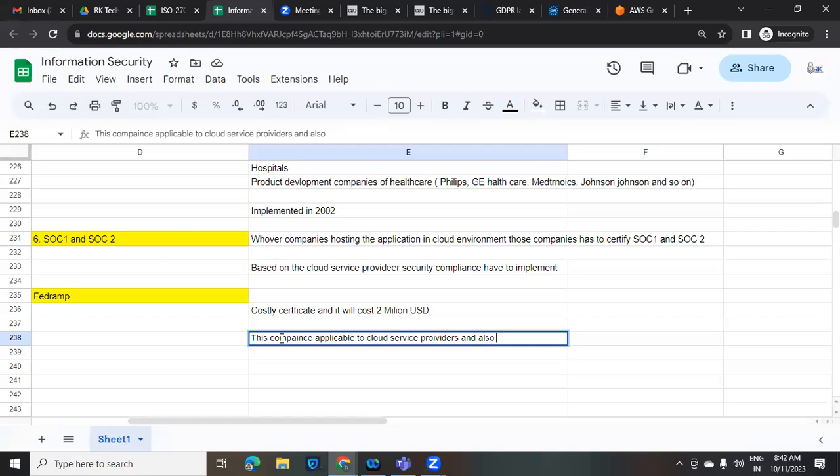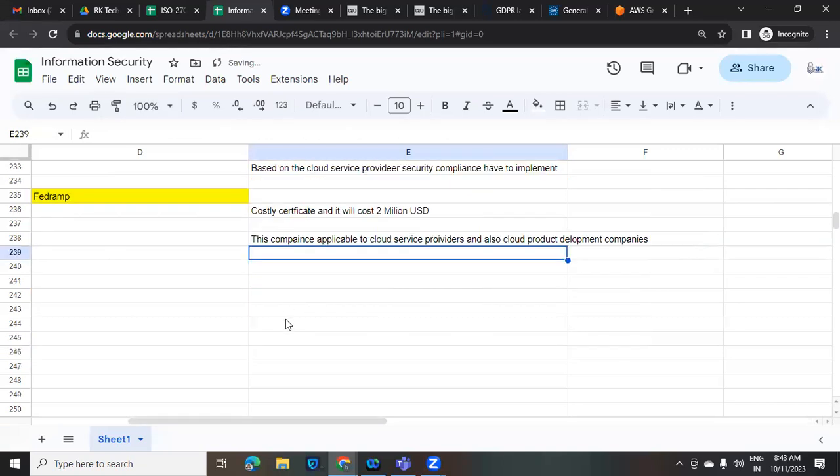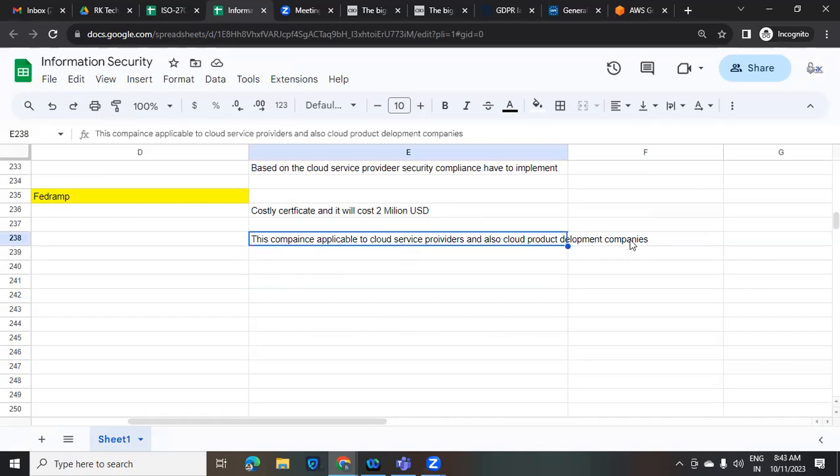The second type is cloud product development companies. And whichever customer this is applicable to, this company has to certify.